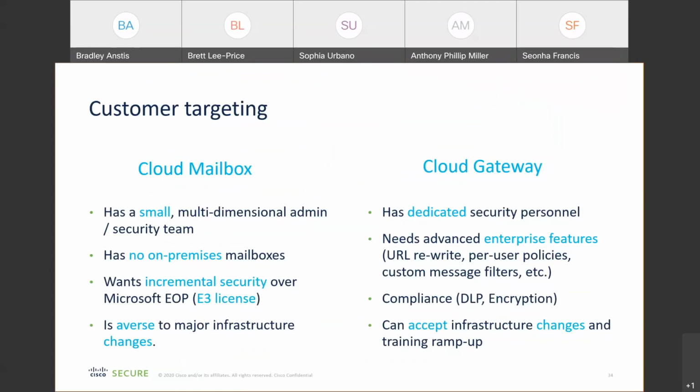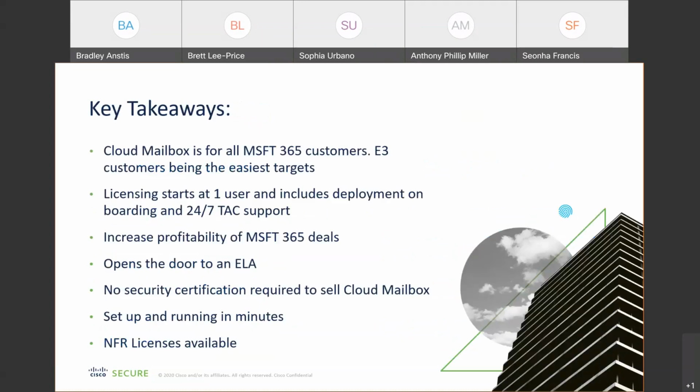Cloud Gateway, the full gateway solution, is an enterprise class solution with lots and lots of features. So it can be complex to use. So certainly dedicated security personnel will get to know and get the most out of those types of solutions. They need those advanced enterprise features. They're heavily reliant on compliance. Obviously, big drivers there for DLP and encryption, which is built into the Cloud Gateway. And they're more than happy to make MX record changes, which is obviously required when you're running those SMTP based products.